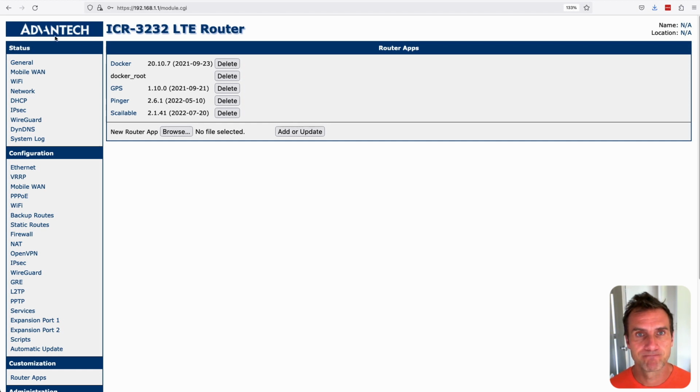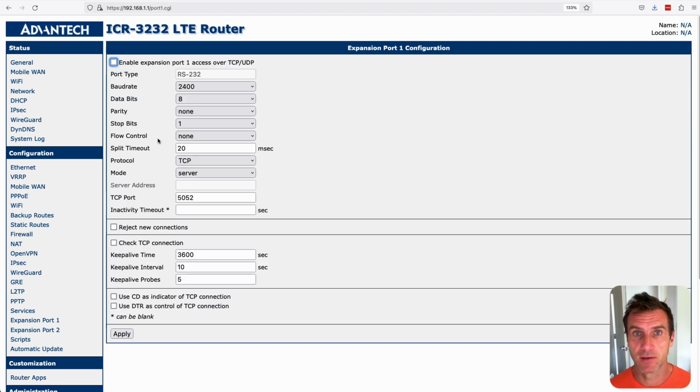So from our router perspective, we have Docker router app installed, and that's pretty much it. We do not have expansion port like this. Expansion port 1, which is our RS-232, is not enabled. No. So it's very important, otherwise the system would log that port and it would not be available for our application.